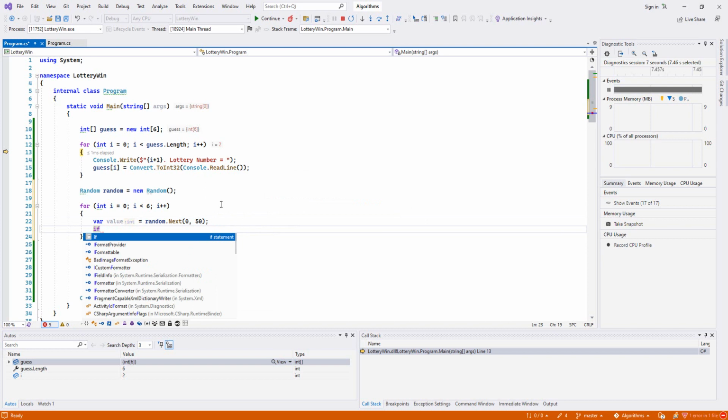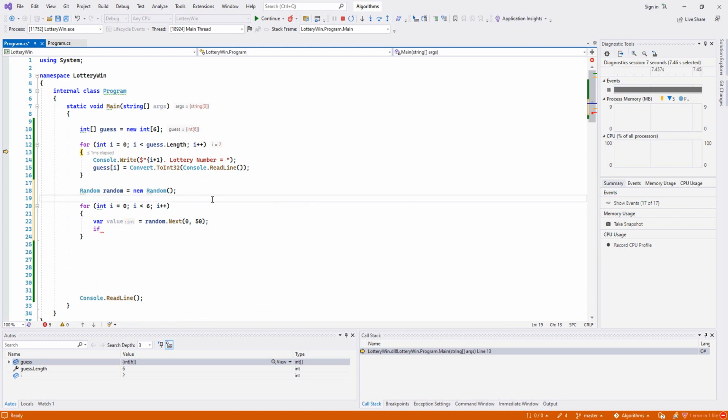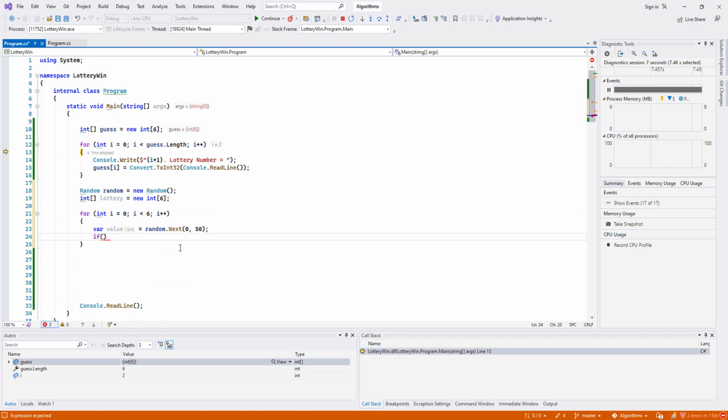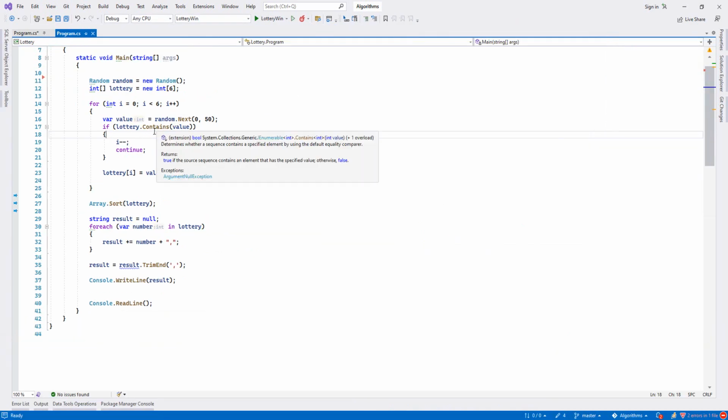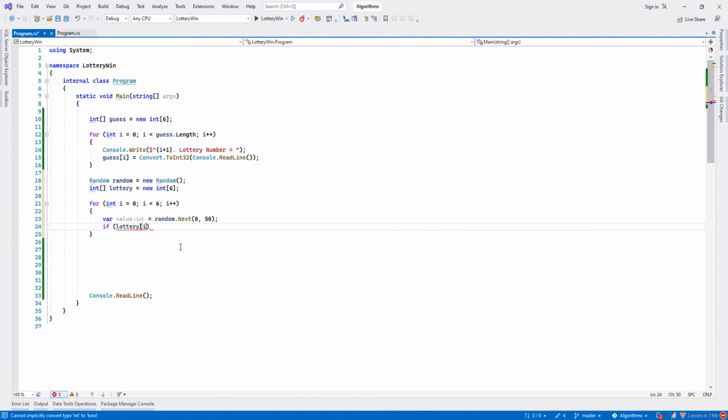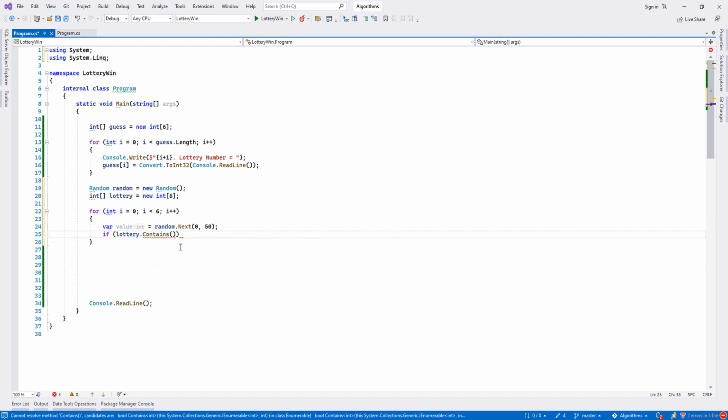We'll say like this, let's create another array, called lottery. And then we say if lottery[i], one minute, how did we do? Let's check it. Sorry, here we did lottery Contains, sorry, not that, lottery Contains, and we say value.